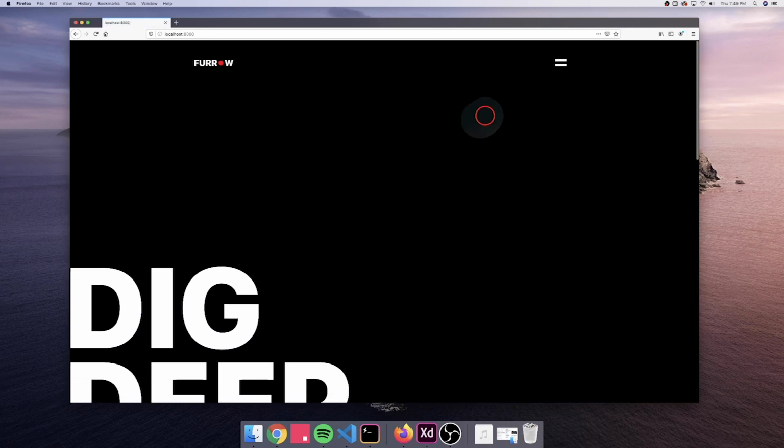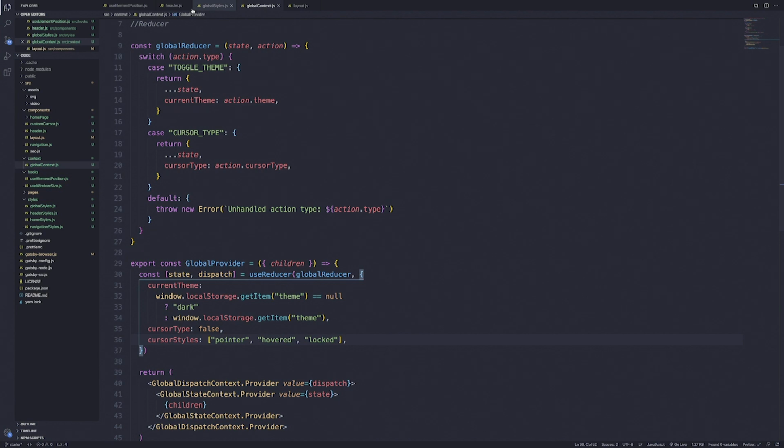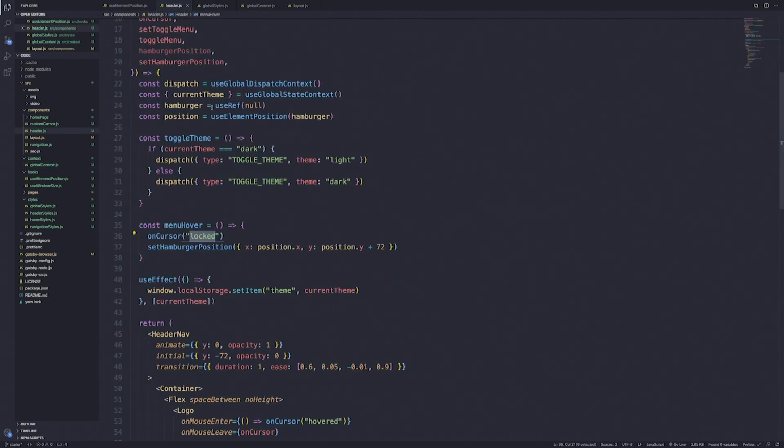The only thing that you need to change is, if we jump into the header, you'll need to create a new ref for that element, and then you have the option to create new state, or you have the option to replace the current hamburger state, and that will then update the cursor.